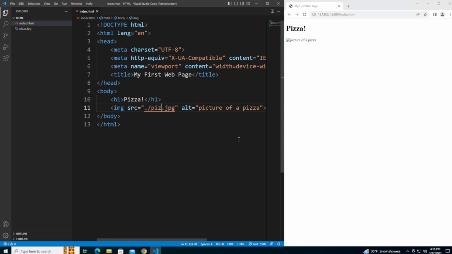On much larger and complex websites, you'll probably have lots of images and you will usually want to organize the images into folders. Let's create a new subfolder called Images and move the pizza image into that folder. Then edit the source attribute to point to the new location of the image file.